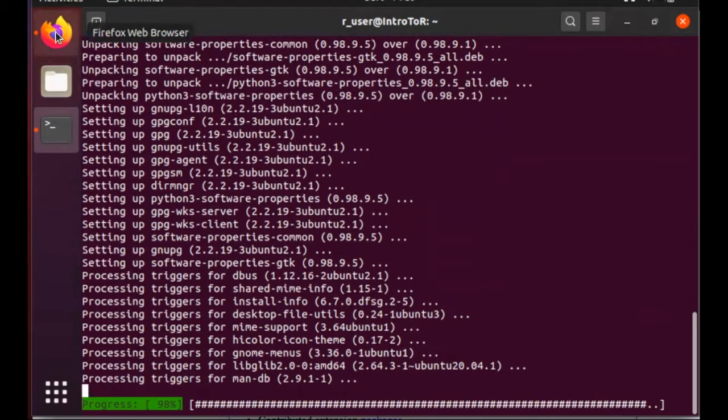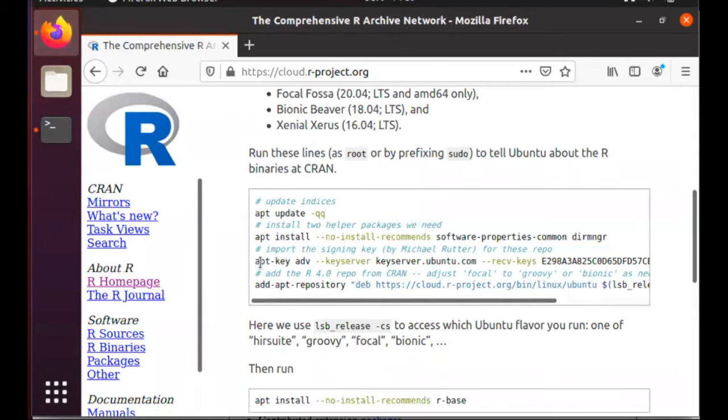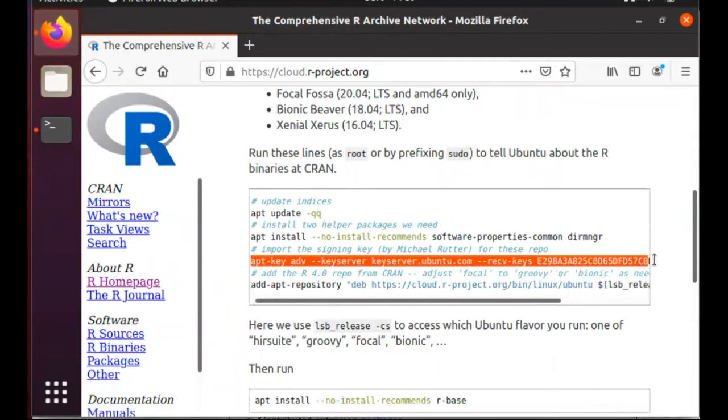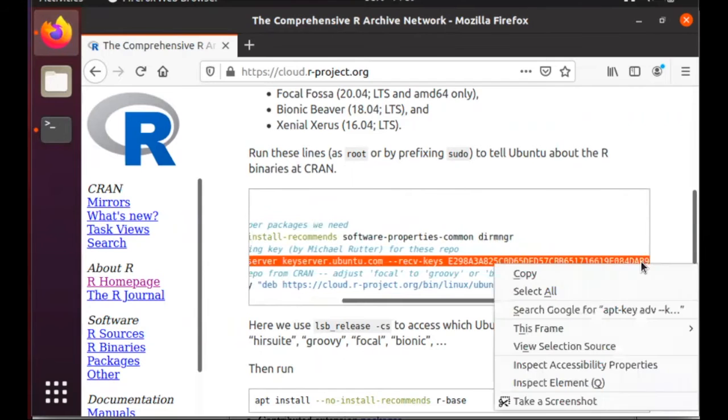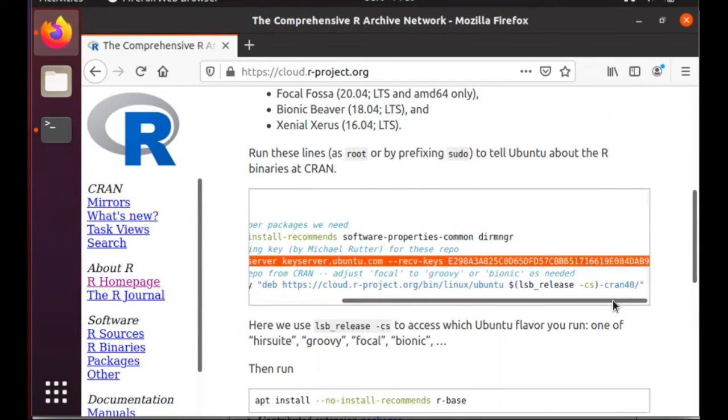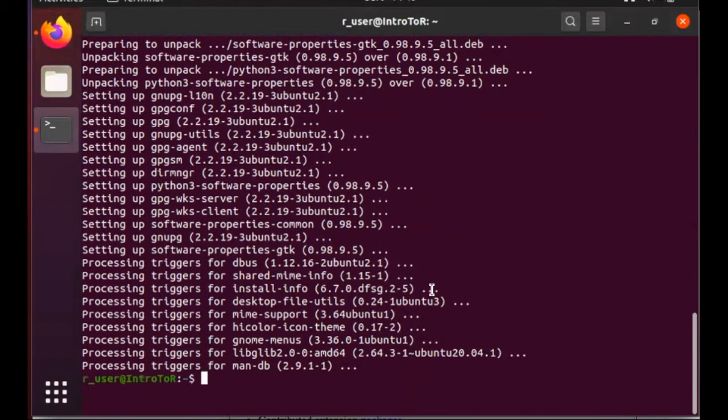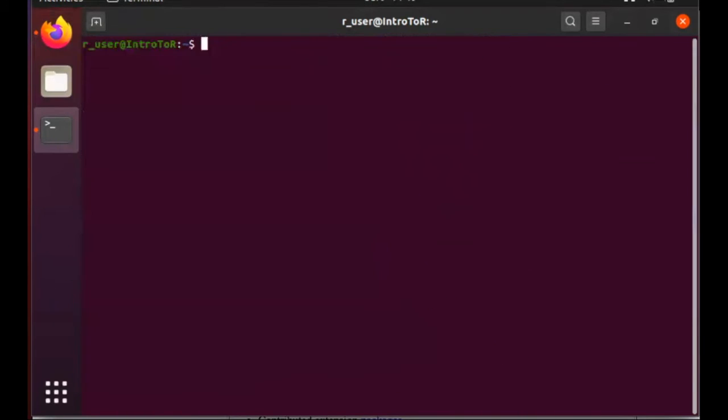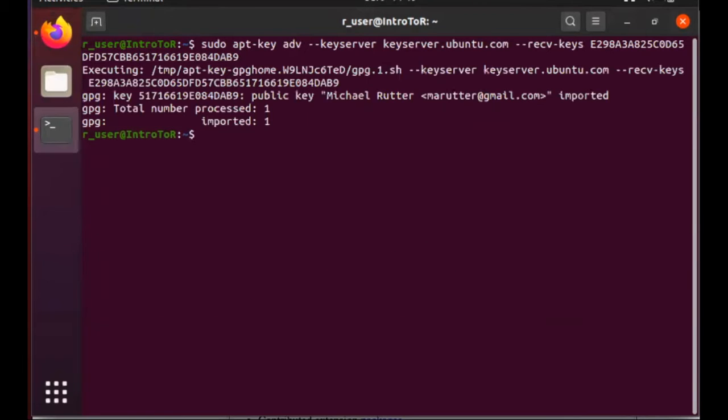Now, while this finishes, I'm going to go back to the website and copy the next line, which is going to be the signing key for the repository that we have to add next. Okay, so let's clear this. Now sudo and paste and run this. And now we've added our signing key.